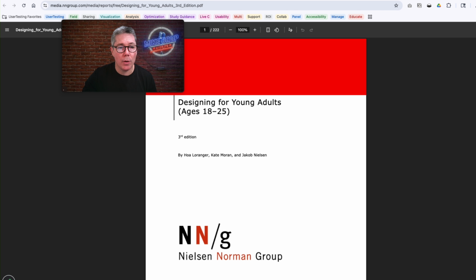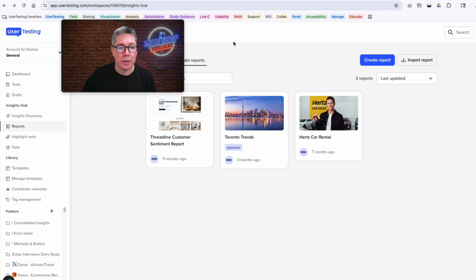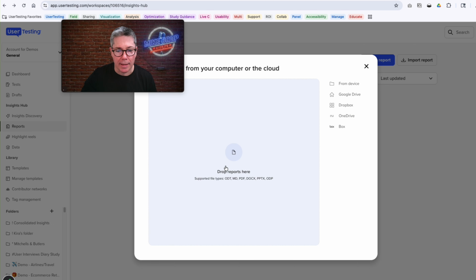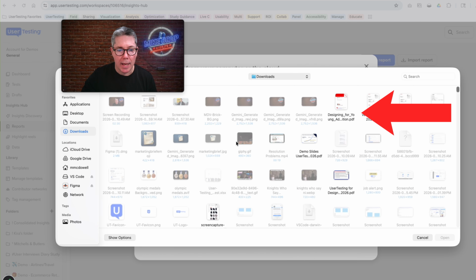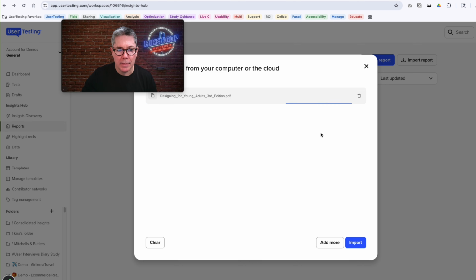I just click download, and then I have it on my local machine. Then I jump back over into UserTesting, and I say import report. So instead of create report, I just say import report, and I select it from my device right here, and I pick that report right there, and you can see that it is being brought into UserTesting when I click the import button. Takes just a few seconds to pull it in, and it is going to be done.